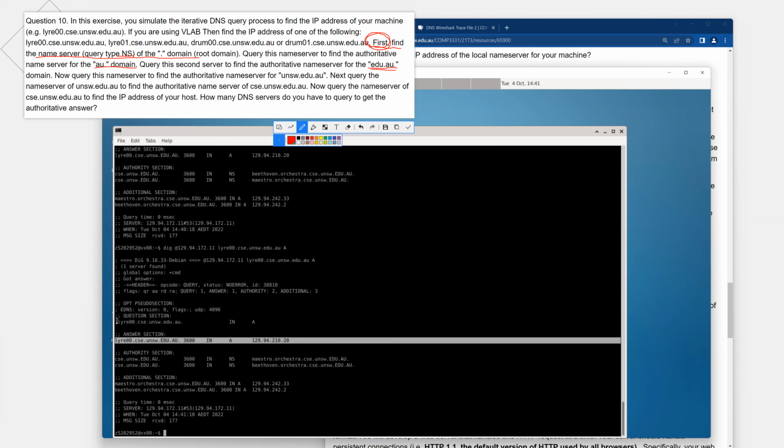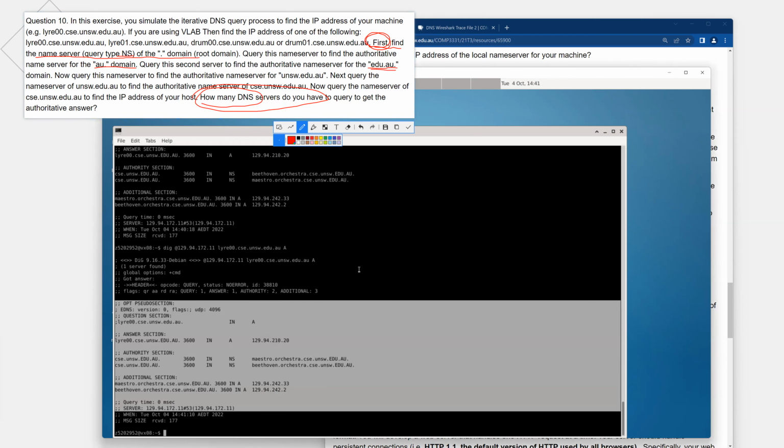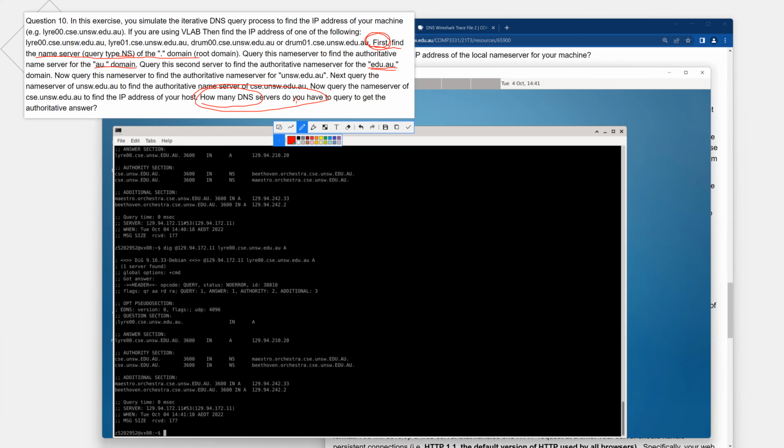You may need to show some key steps in your report to prove you have done it. Here, you can also see the flag is AA. And answer the question: how many DNS servers do you have to query? Because I made some mistakes here, I don't even know what the answer is. You can do it by yourself.